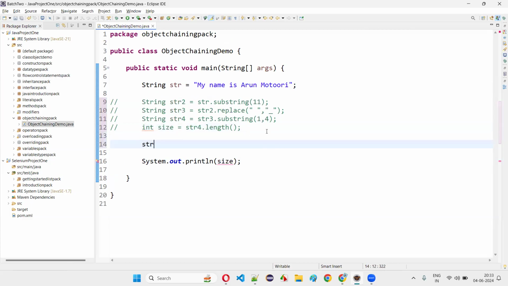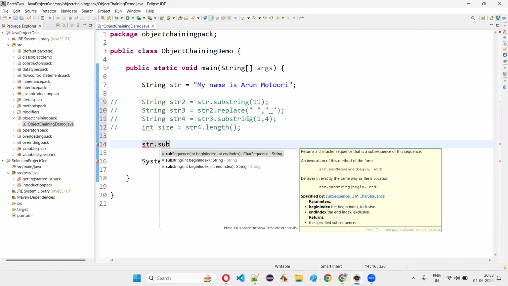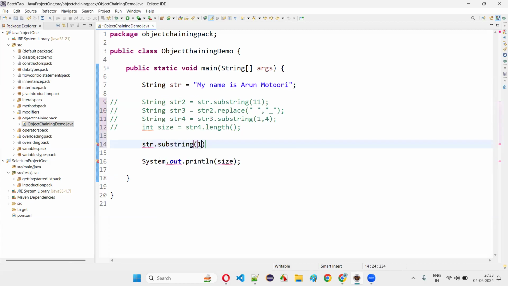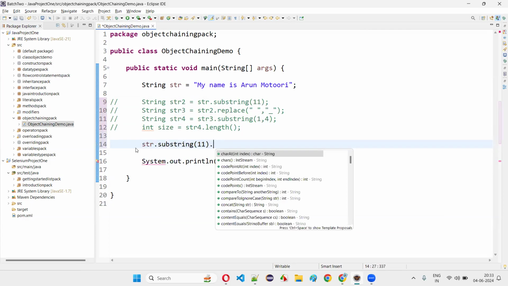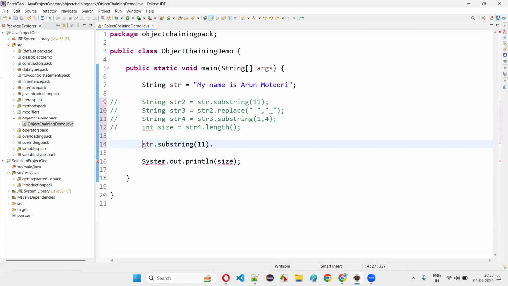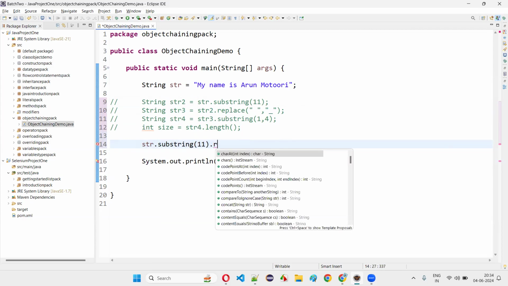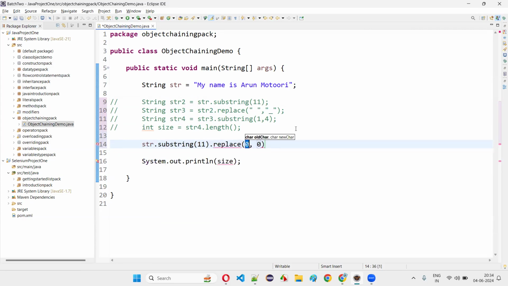I'll try that. You see, str dot substring of the same thing. I'll replicate substring of 11. This is the object reference of the string class, so dot. Directly the replace method I can call. This is called object chaining, guys. Simply say dot replace, replace space with underscore. The replace method will return the string class only, the object reference of the string class, dot.